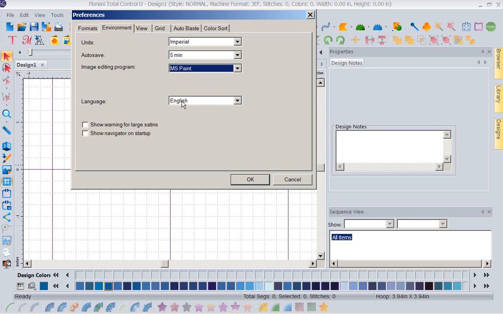Of course, my language is English, and I can tell it to show a warning for large satins or not. So, and that means, let me explain this before I just pass it off. Walter has taught us that a satin stitch on a knit can never be any larger than 7 millimeters wide. If it's wider, it's going to cause your knit to pull and gap and have problems.